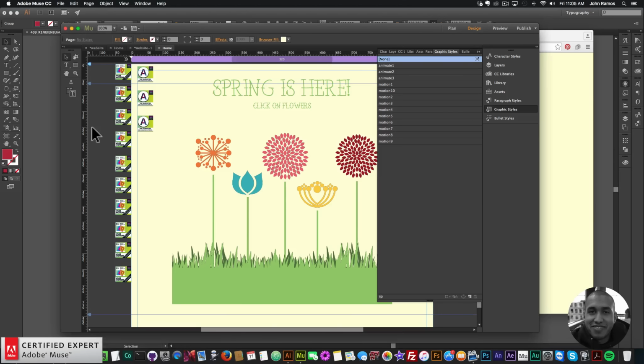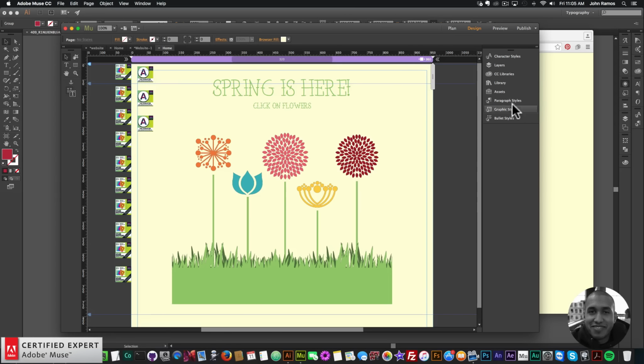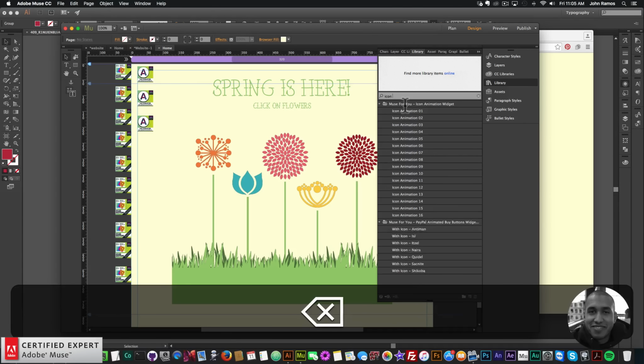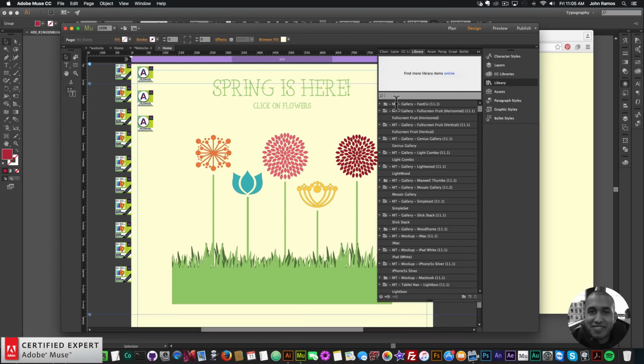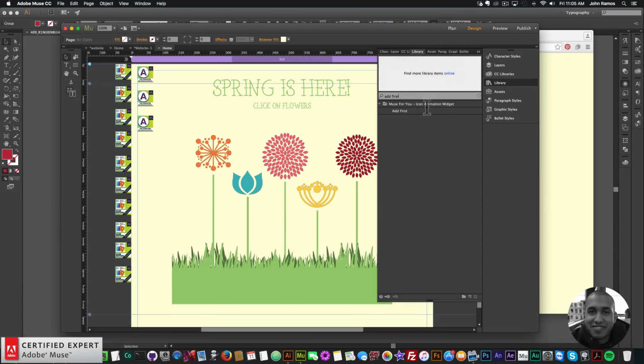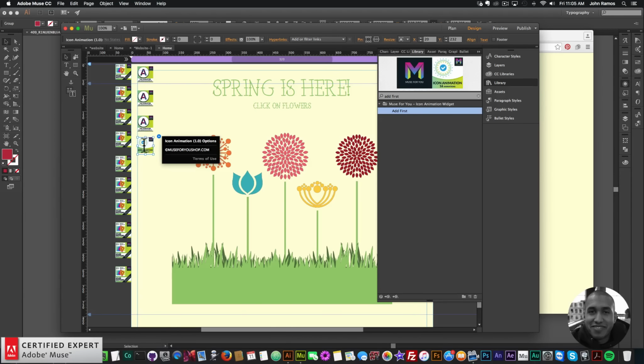So the next thing I want to do is bring in the icon animation, and I'll move fairly quickly through this so it's not too long of a video tutorial. I'll type in add first, because in the icon animation widget there's this add first widget, which you want to add before any of the other widgets, and you want to put it above all the other icon animations.